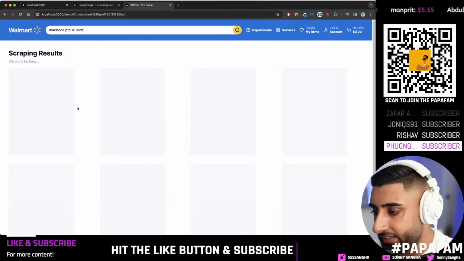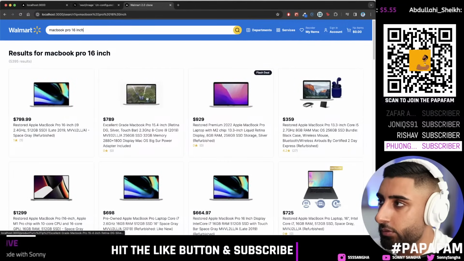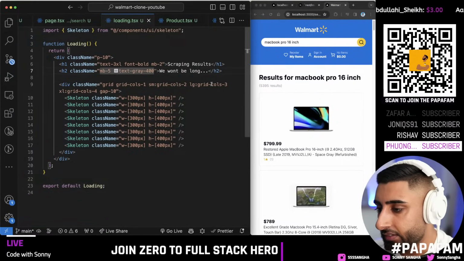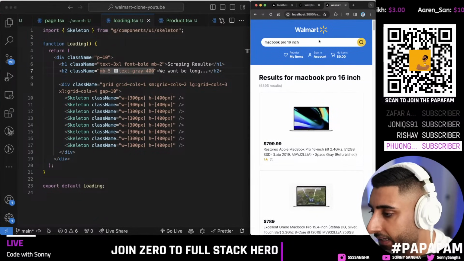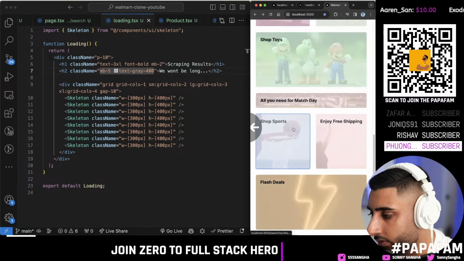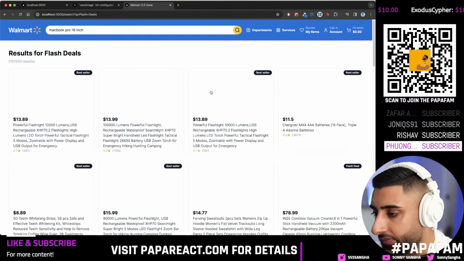Hit enter. Boom! Look at this, guys. Scraping. Obviously, the actual dimension wasn't perfect there, but it's almost there, right? So that's beautiful, guys. Absolutely incredible, right? And if we do it again, let's go over here to Shop Sports. Okay, that's immediate because it's already flash deals. Look at this, guys. Amazing stuff.